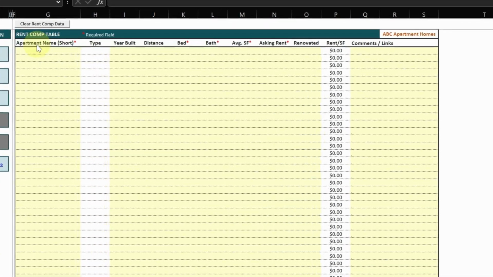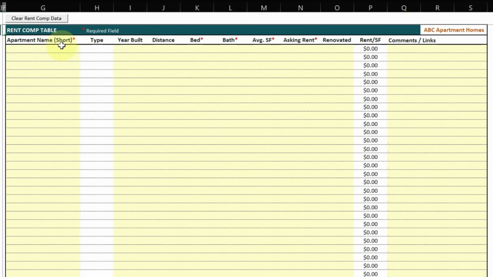While on the rent comp tab, you can see there are some fields that need to be input. I need to provide an apartment name. I need to provide bedrooms and bathrooms, square footage, and asking rent. These are required fields as designated by the asterisk. The other fields that I think are very helpful are the year built and the distance and whether or not the apartment is renovated or not.